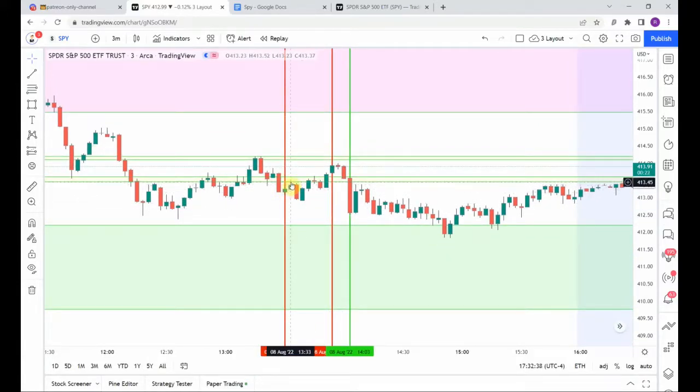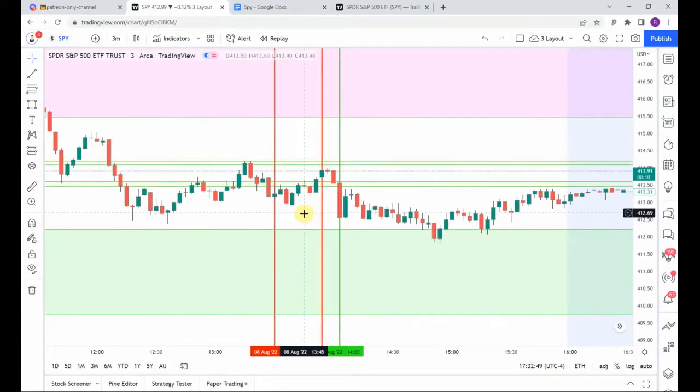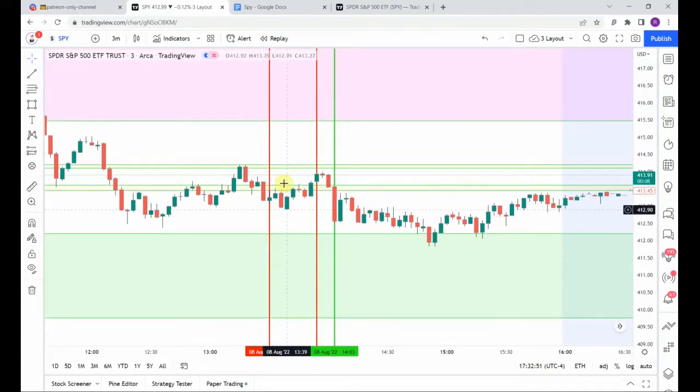Unfortunately, this started to push back up immediately, rejecting here, and then spiked its way back up into here. And as it did, I said I'm not going to sit there and hold it and take a huge loss. So I went ahead and cut it and was sitting there waiting to see what was going to happen.